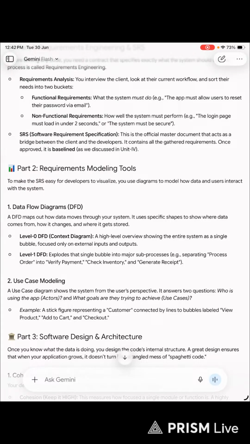A DFD maps out how data moves through your system. It uses specific shapes to show where data comes from, how it changes, and where it gets stored. Level 0 DFD, context diagram: a high-level overview showing the entire system as a single bubble, focused only on external inputs and outputs. Level 1 DFD explodes that single bubble into major sub-processes, separating process order into verify payment, check inventory, and generate receipt.